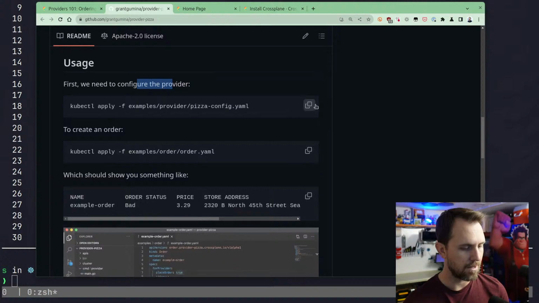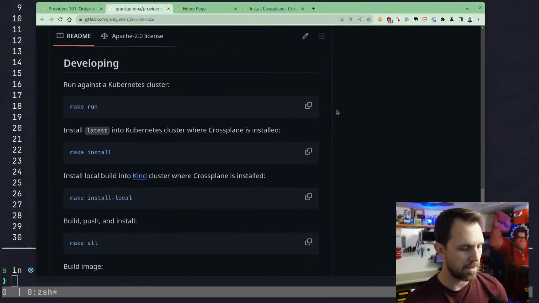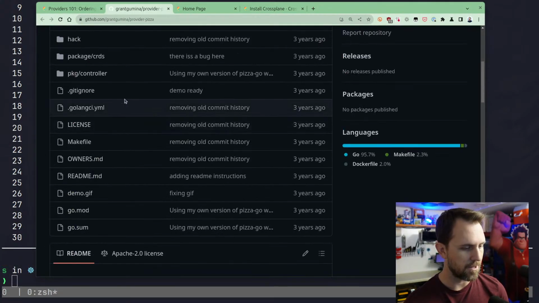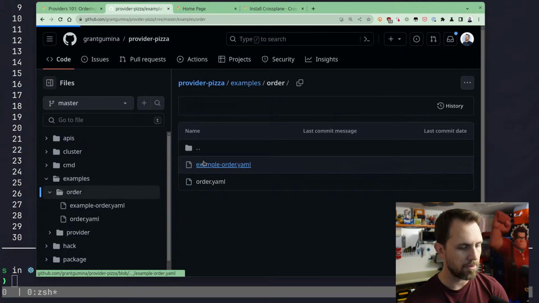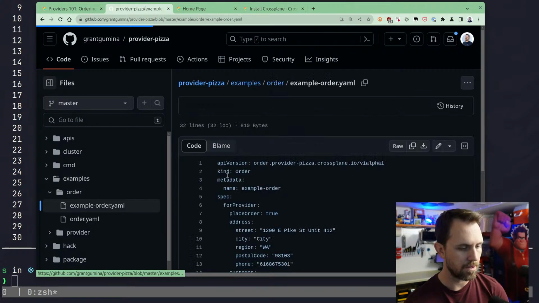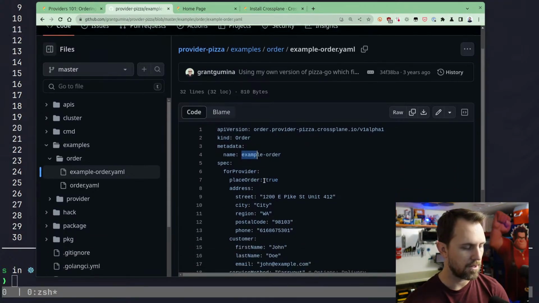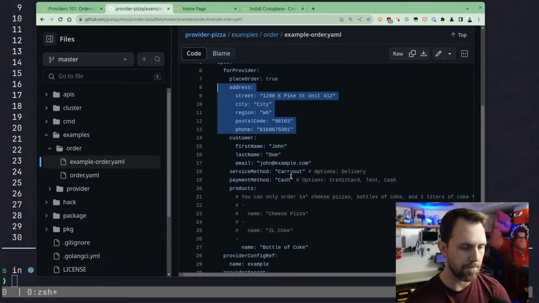What? I gotta be missing something. It's only order and provider here. Example order. And this is saying we need to do this API version for the provider. This has an address, which is the Domino's address, probably. That's where you're ordering from.